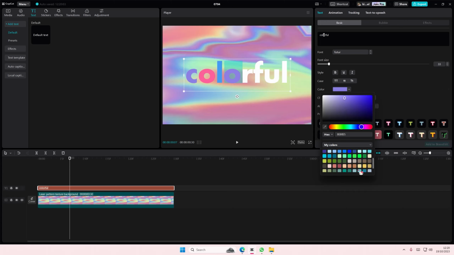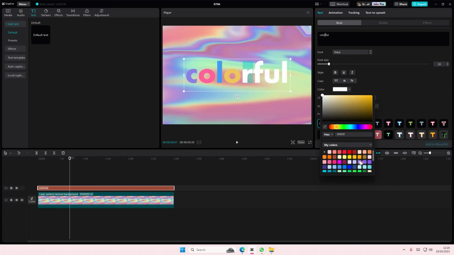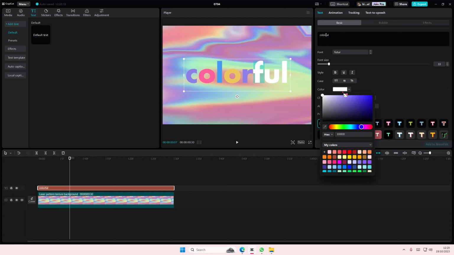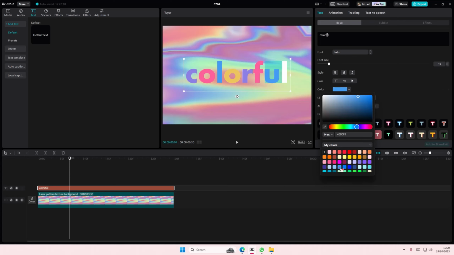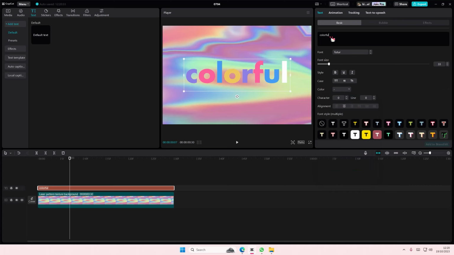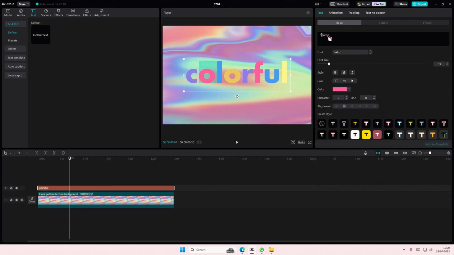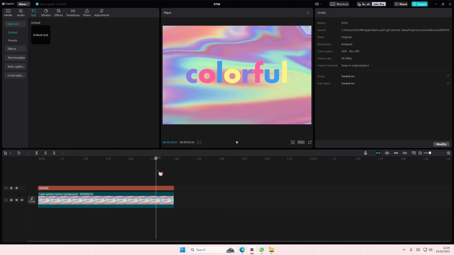Let me choose a yellow color to match the background, and then I'm just going to select the purple one again, then the pink one, and then the blue, and then the yellow one again. Wait, I chose this, not... Okay, let me select this one actually. And that's it, basically.